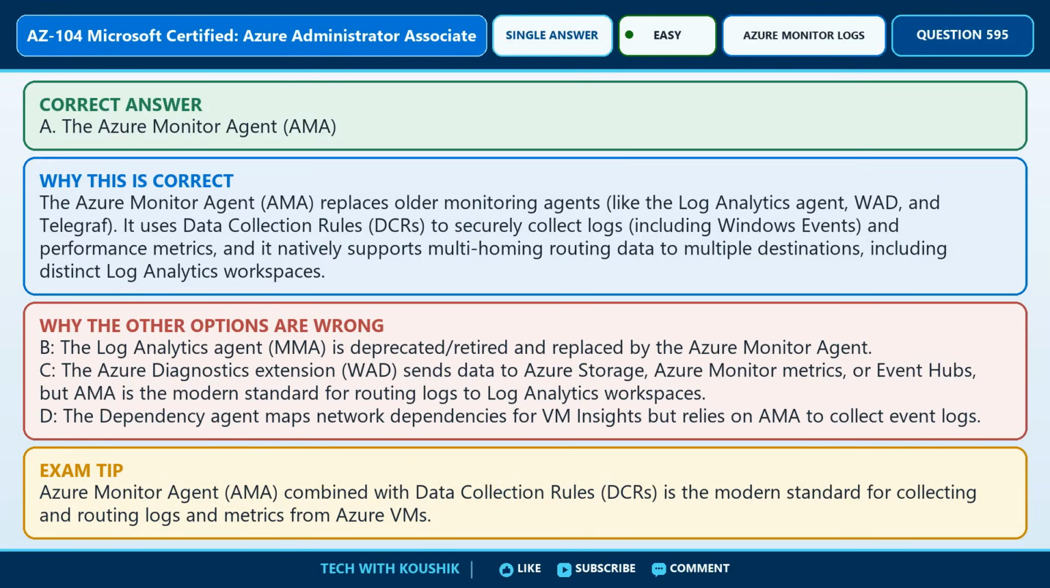The appropriate choice is option A. The Azure Monitor Agent, AMA. The reasoning is as follows. The Azure Monitor Agent, AMA, replaces older monitoring agents, like the Log Analytics Agent, WAD, and Telegraf. It uses data collection rules, DCRs, to securely collect logs, including Windows events, and performance metrics, and it natively supports multi-homing, routing data to multiple destinations, including distinct Log Analytics workspaces.